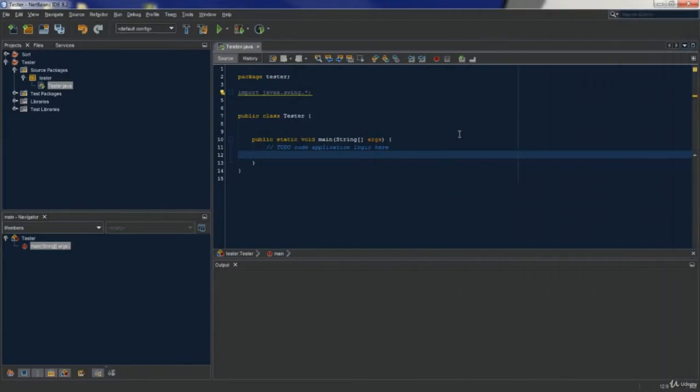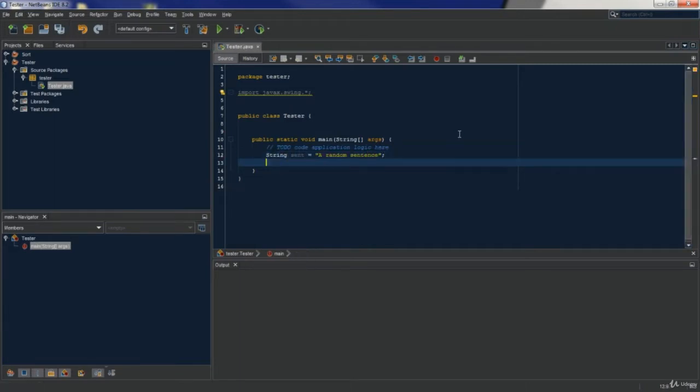Hello and welcome back to your advanced Java programming course, and in this video we are going to be practicing with the lastIndexOf and indexOf methods with the substring method. So let's start by creating a simple string, such as string sent, for sentence, equals, and inside we will have a random sentence, close with a semicolon. And now we're going to test out the indexOf method.